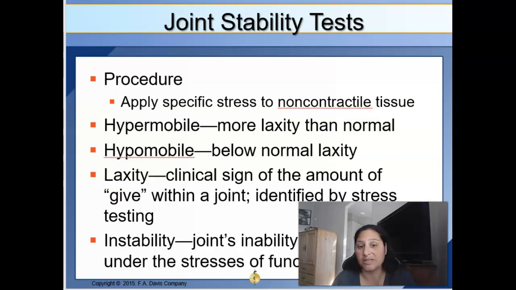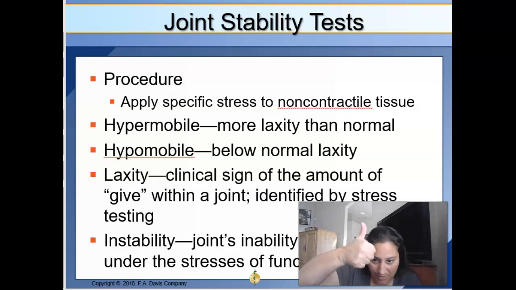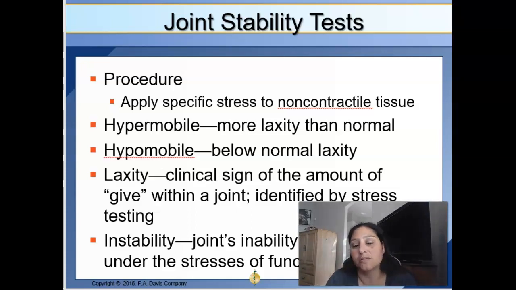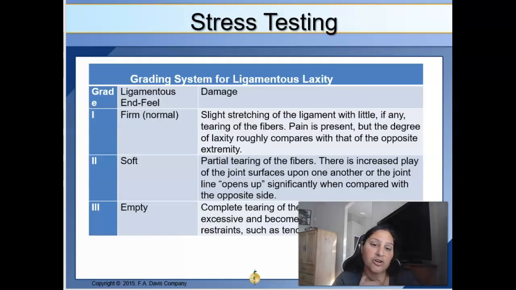For the joint stability tests, we're looking to see what the mobility is. Are they hypermobile or hypomobile? Hyper, remember, is increased or more laxity than normal. Hypo, meaning low or below, means less mobility. What type of laxity is there? Is there a give or a lot of movement in that joint? And stress testing, these are first, second, and third degree, or firm, soft, and empty end feels.